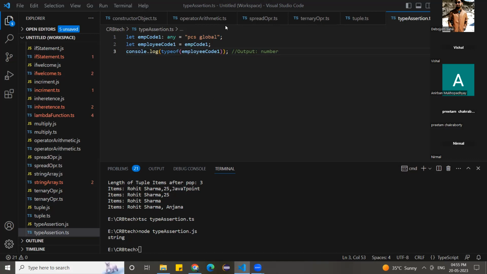Okay, and we shall start the program. Let's see what the outputs come. Yes, sir, it is an interface. Yes, it is the interface. In the previous examples, we were taking classes. Now it is the interface.